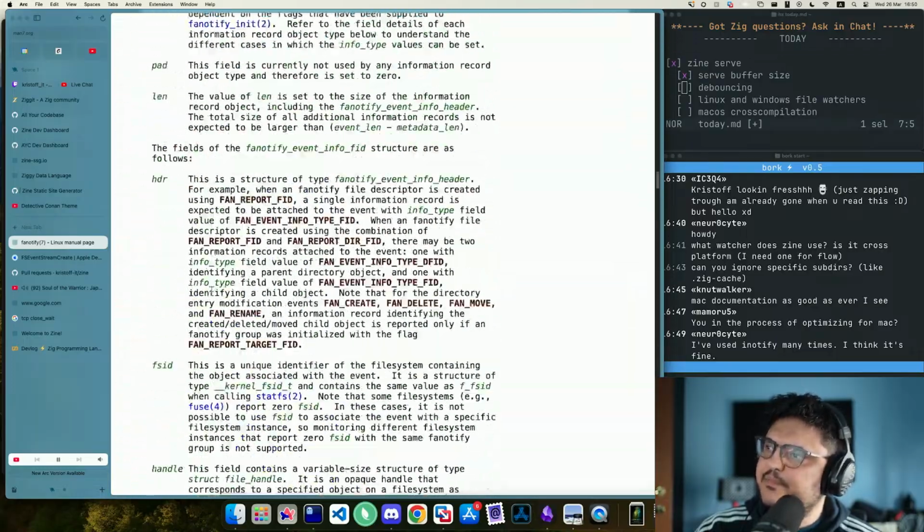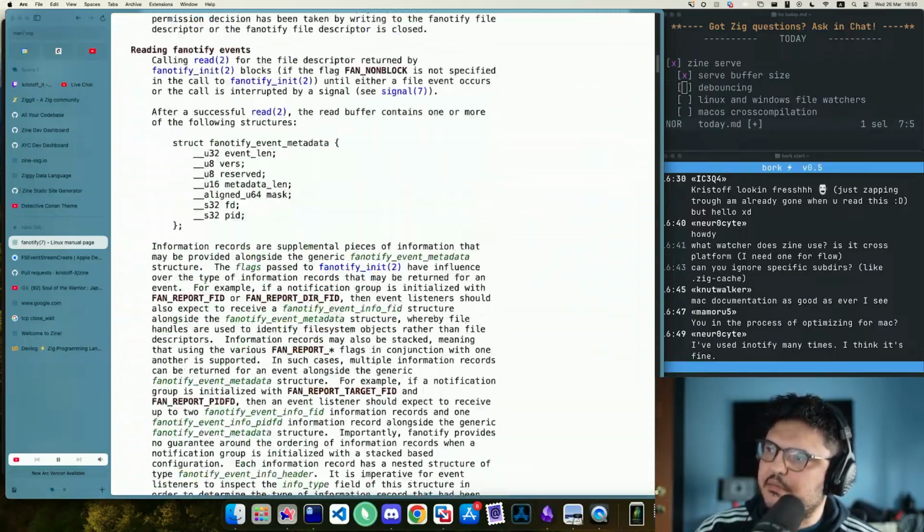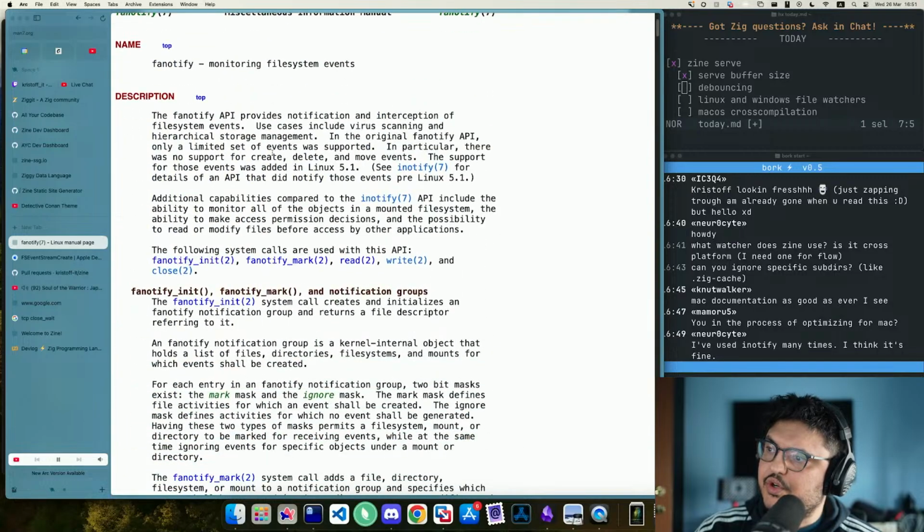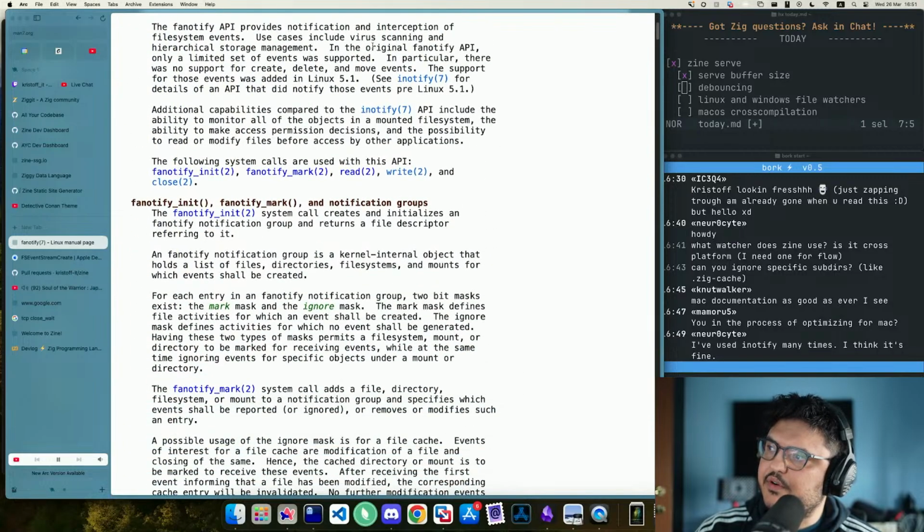Okay, wait. I assume that this should be recursive. Is it not recursive? I thought it was recursive.